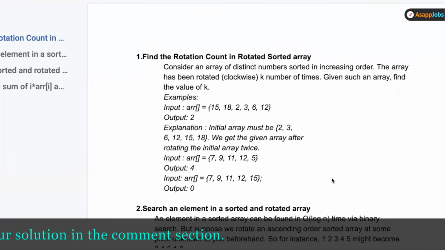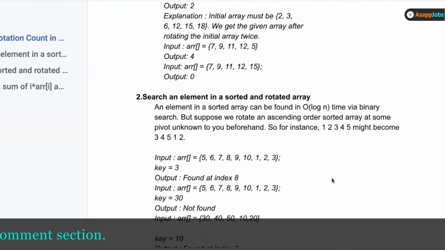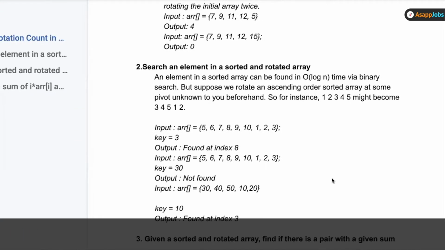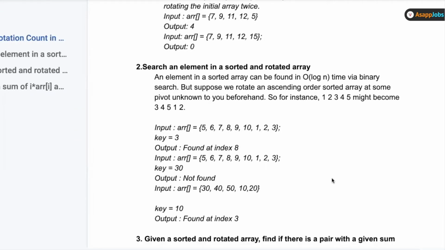The second one is to search for an element in a sorted and rotated array. Initially the array was sorted, and then it was rotated by some unknown number. Once you have rotated a sorted array, it is no more sorted, right? So this is the condition that has been given to you, and then you have to search for an element in this array.